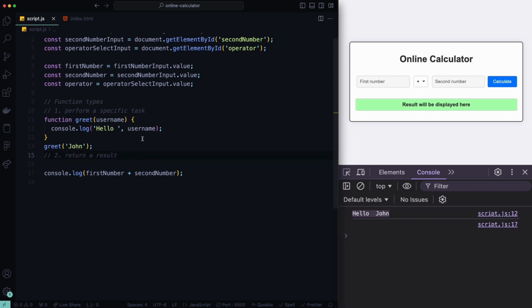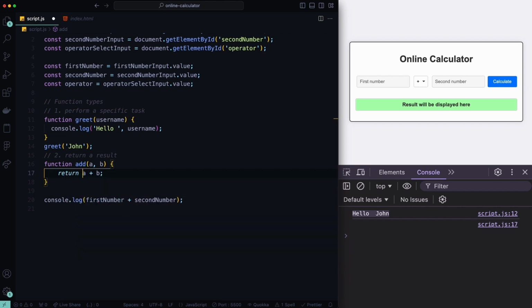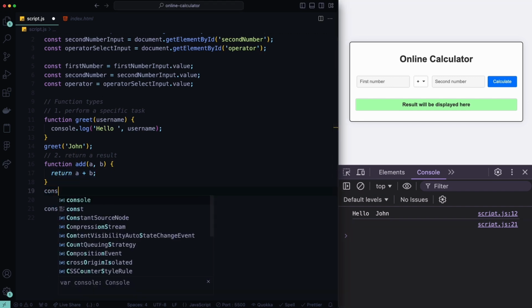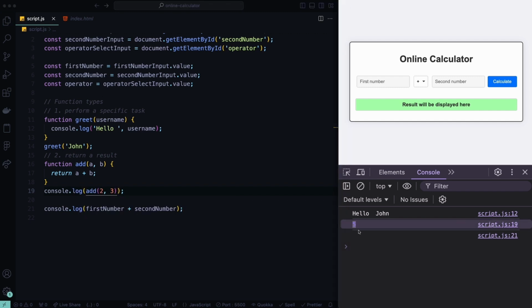And the second type is a function that returns a result. For example, we can have a function that adds two numbers together, the A number and B number. And inside of this function, we can perform an operation A plus B. And instead of logging this, we can just return whatever is the result of A plus B. And in this case, we will call the add function and pass two numbers to it. The first one will be 2, and let's say the second one is 3, and save this. Since we are not logging anything in the console, you won't see the number here, but if we put this inside of console.log, now you can see the 5 logged in our console.